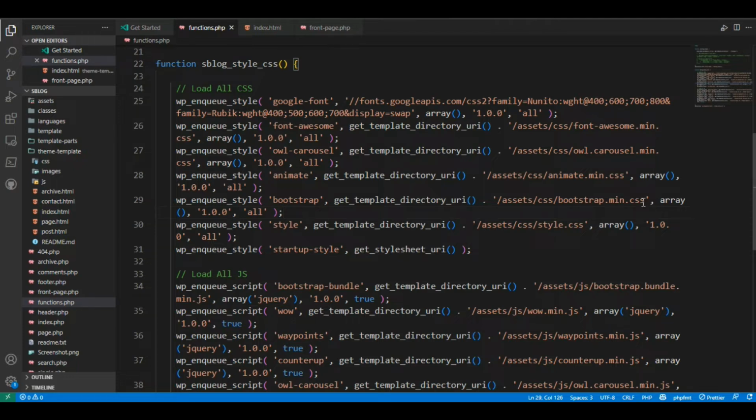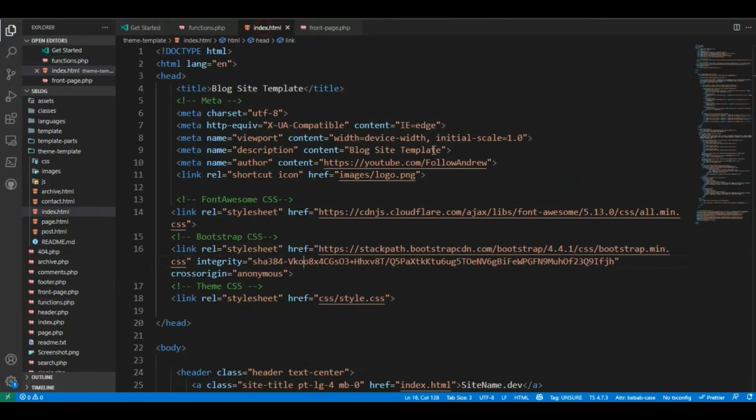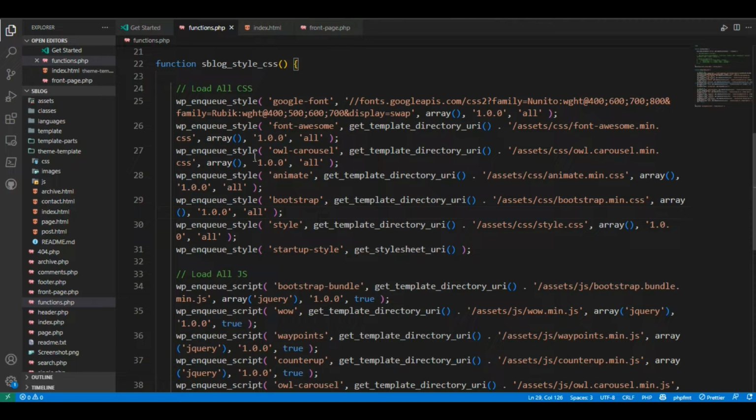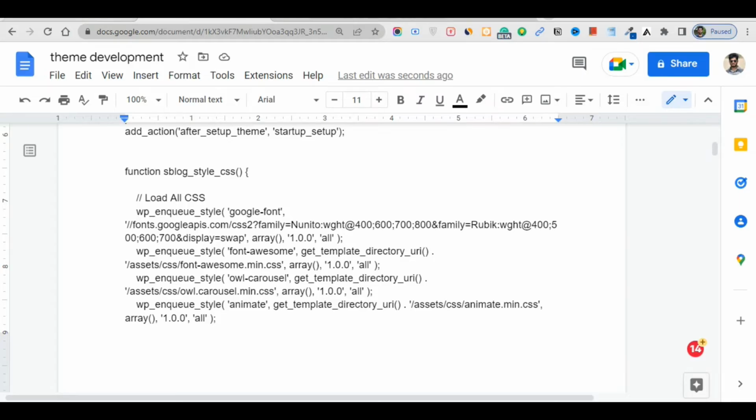After that it will create another file link, style.css. Just copy this link and paste it here, the style.css link. Okay, so here I'll use animate with bootstrap, so I don't need to have this, but okay, I'll simply run this code.